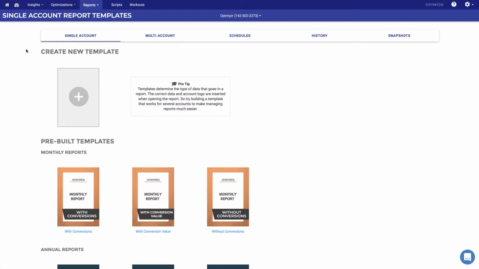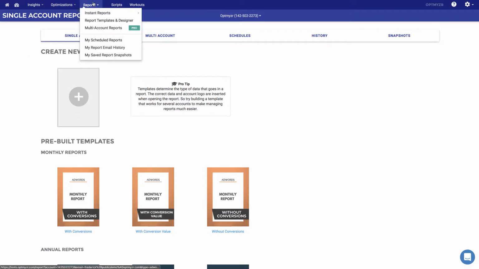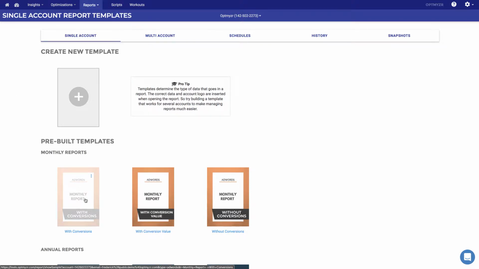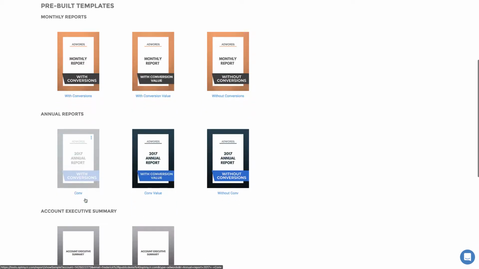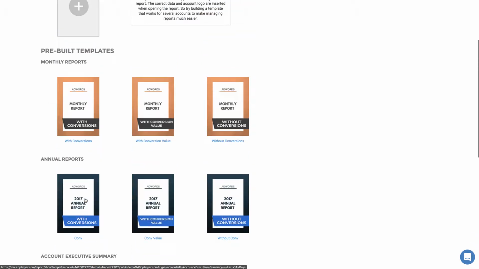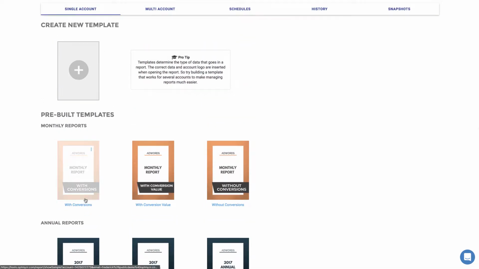Let me show you how you build a new template. There's two options. Either you create a new template right here from the reports template and designer, or you can go and take one of the existing reports that Optmyzr has already built and make a duplicate from that. So typically someone would want to do a monthly report. You can choose whether you have conversion data, conversion value data, or your client doesn't track conversions and start with one of these. If you were using the report with conversions, go to the hamburger menu, click duplicate, and then you'll be able to start tweaking that report to your heart's content.